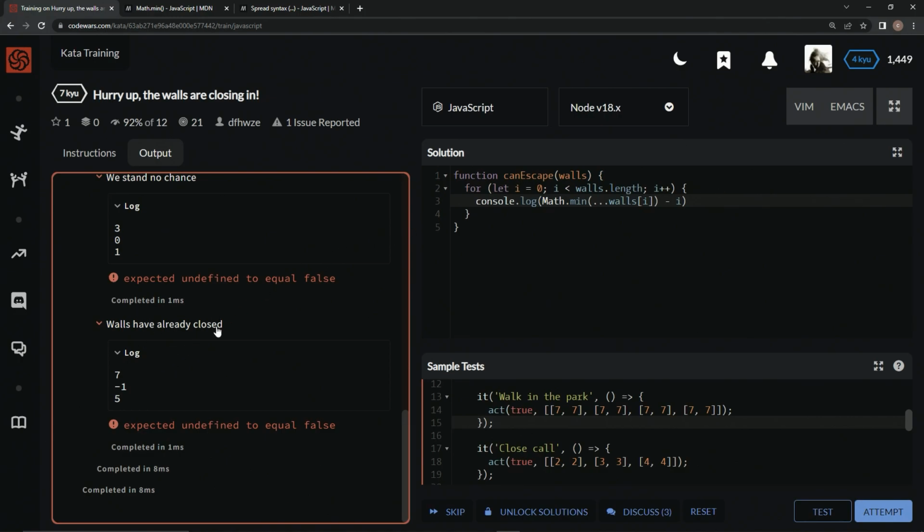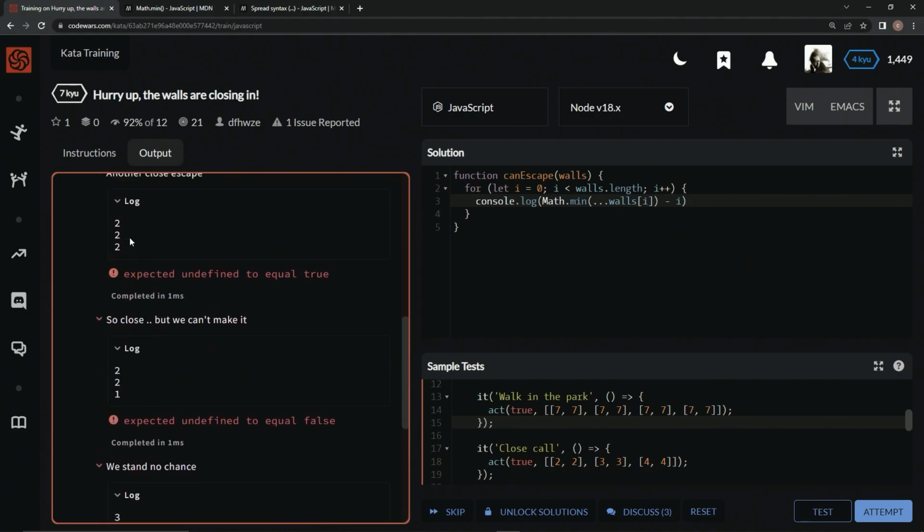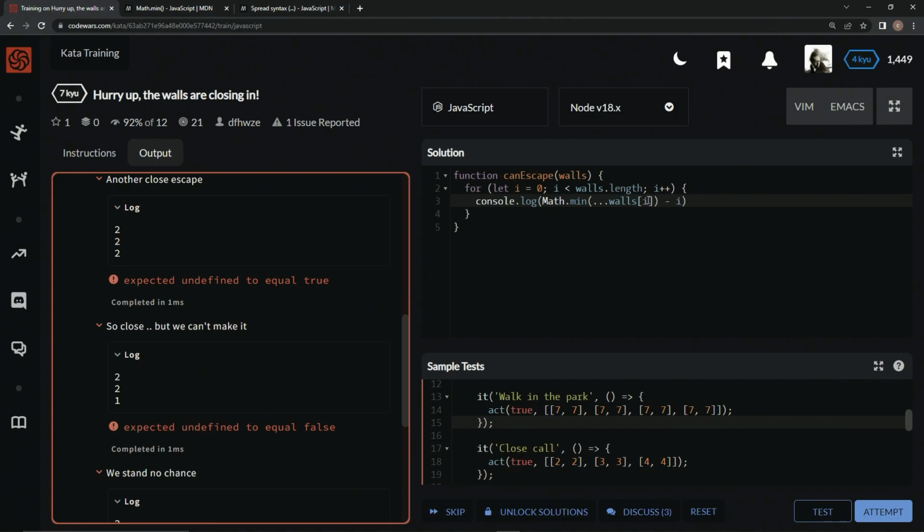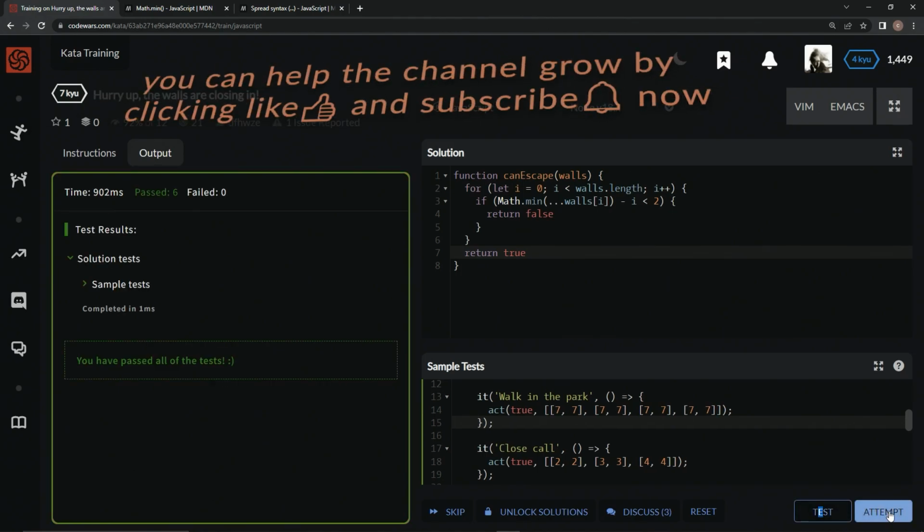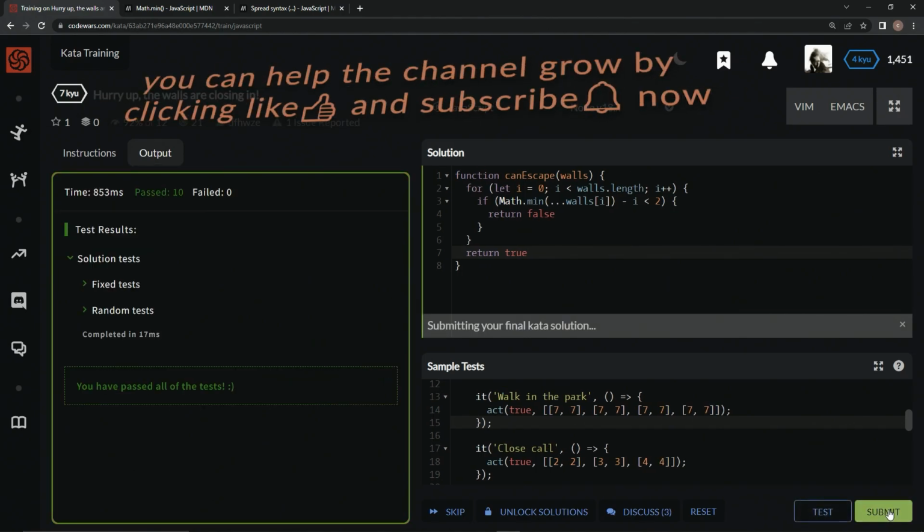So because of that, what we're going to do is say, if this number is less than 2, so a 1 or whatever, we're going to return false, and if not, we're going to return true. So let's change this console.log into an if statement, and say if all this is less than 2, return false, and then down here return true. Let's test that out. That looks good, and let's attempt it. All right, there it is, and now submit it.